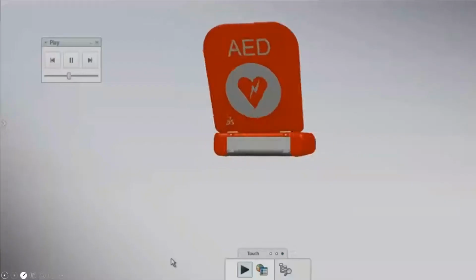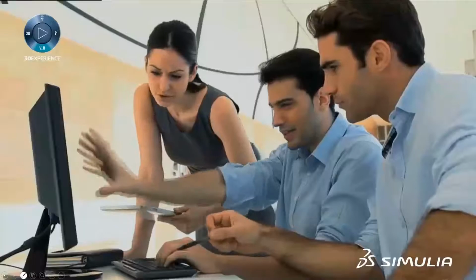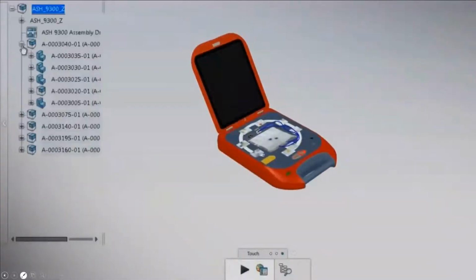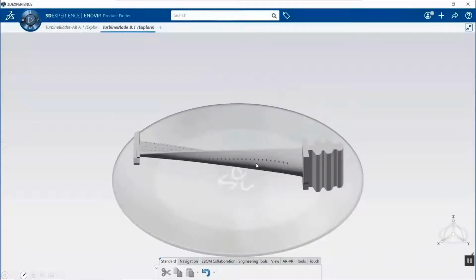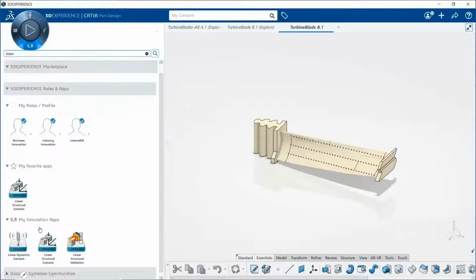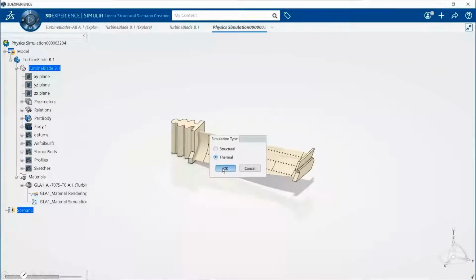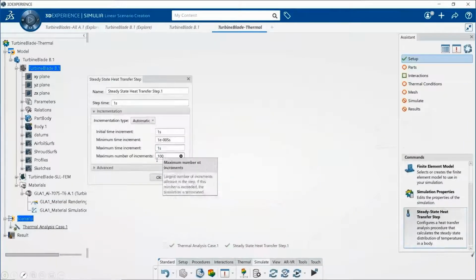Obviously, it can be done from anywhere. If you could take your computer, you could go do it somewhere far away, and as long as you have internet, it's fine. It can do structural and thermal types.